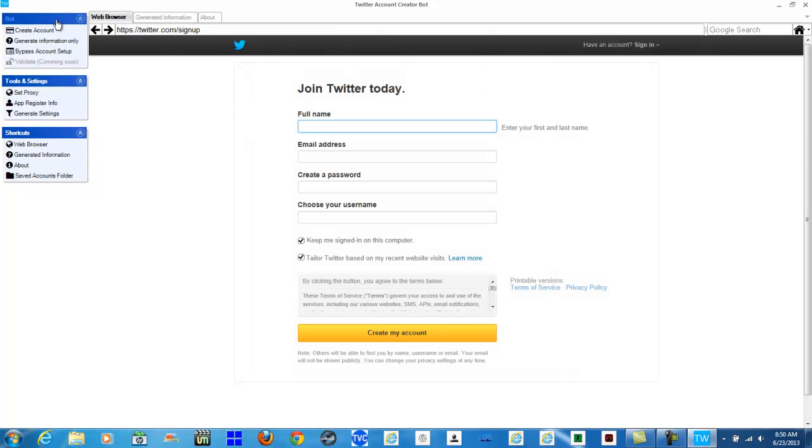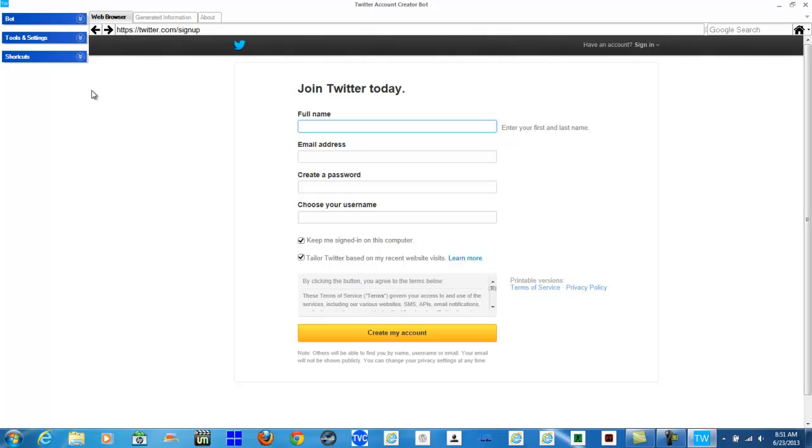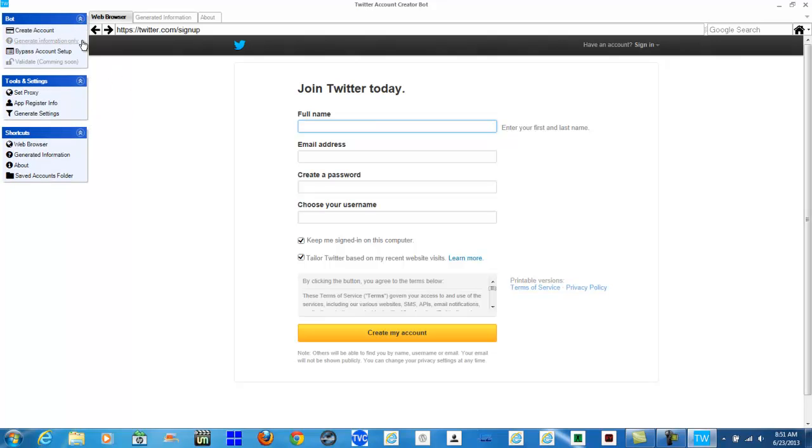So now we're going to go down to the side tabs, and look how clean these modules look. You've got the bot module, and you've got tools and settings, and you've also got shortcuts. And you can simply collapse any of these, just to clean things up even further if you choose to. I like to just keep them open so you know exactly which module you're dealing with, and what other options you've got at your disposal.